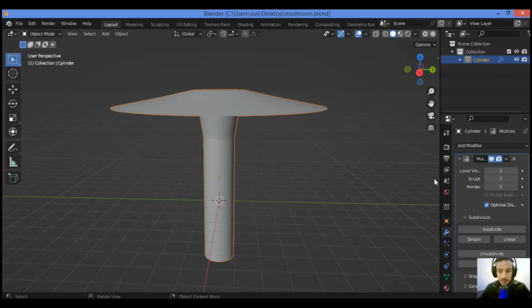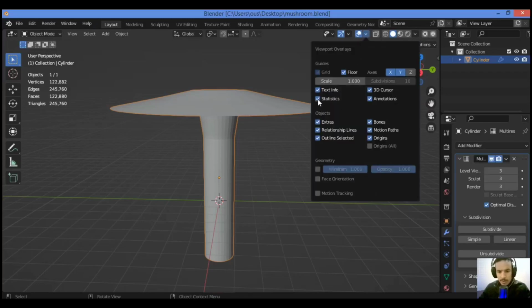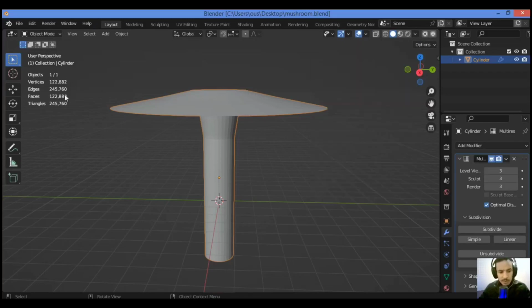When working with the multi-resolution modifier, it is important to keep note of the number of faces, edges, and vertices in your scene, as this modifier can increase the level of geometry drastically. So let's move on, and to show you the statistics overlay, go over here. Let's check it in order to show statistics, in order to know the number of vertices, edges, faces, and which mesh you are working on.